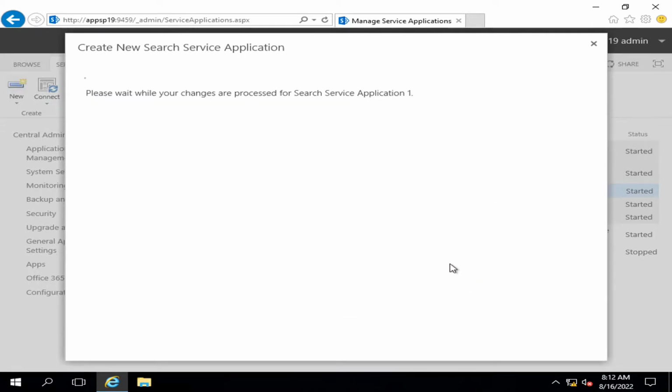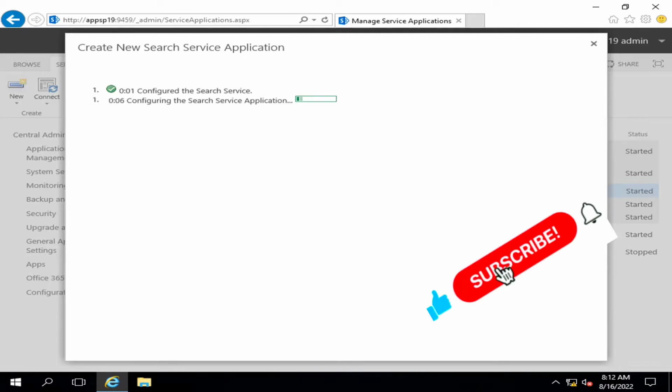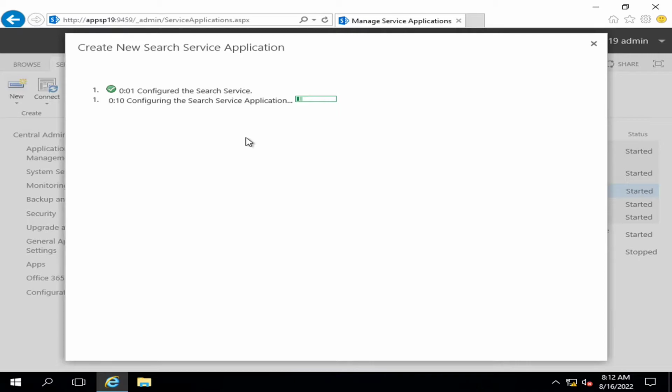After clicking OK, it will take some time for creating new application pools. Remember, it will also create some additional databases in your database server for indexing, crawling, and admin web services. I will show you after this new service application is created. So stay with me, and meanwhile subscribe to my channel.